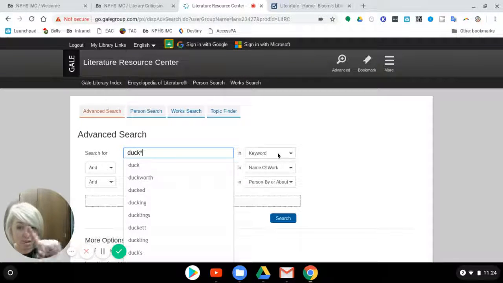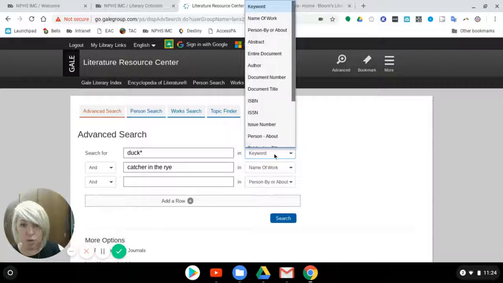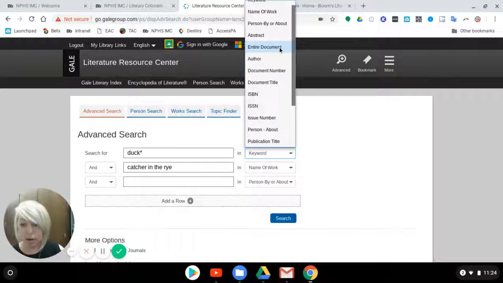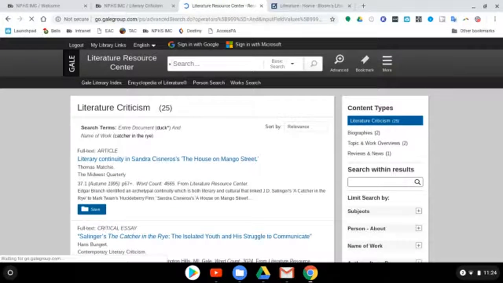But instead, this is an important part. Listen to this. I'm going to click out of it. And then instead of it being a keyword, I'm going to search the entire document. Based on some previous tests, if I just type in duck for keyword and Catcher in the Rye, I get 0 results. But if I type in duck for the entire document and click search, I get 25 results, and that's way better.